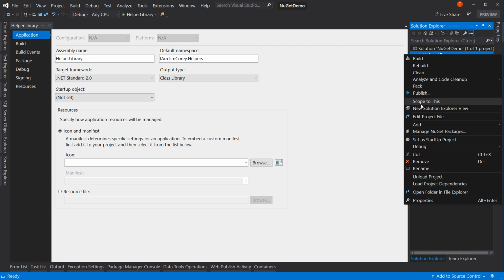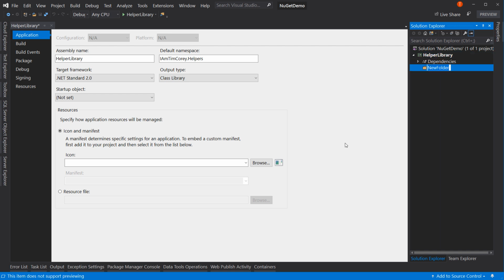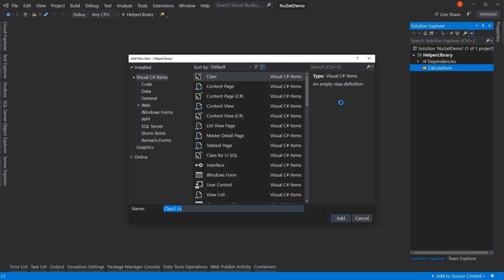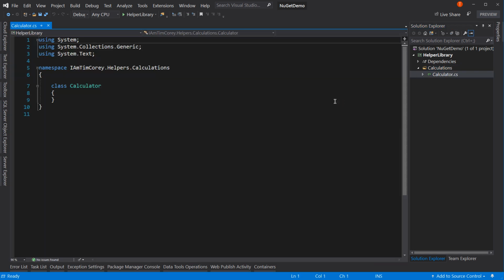Let's create a folder in here. And we'll call this calculations. We can close out of this. We can right-click here. And this is all just demo code. We're not going to do anything really in-depth here. So I'm going to say calculator. Make it public.